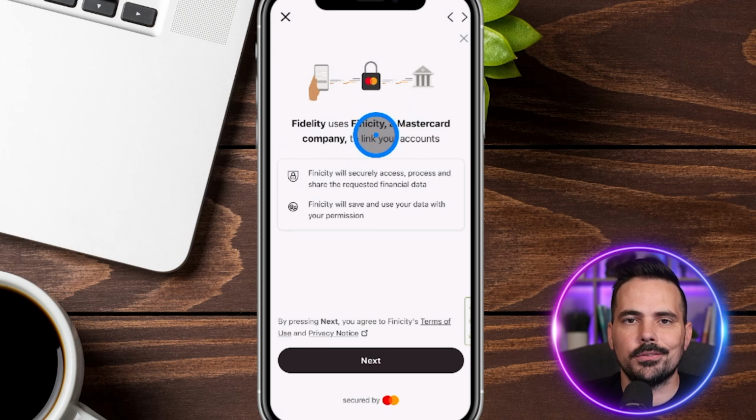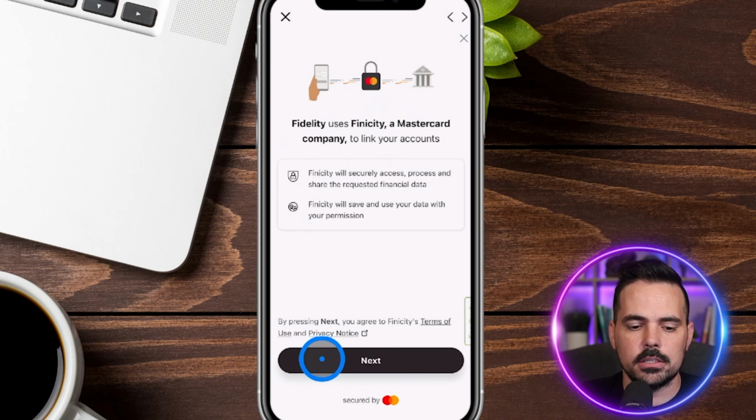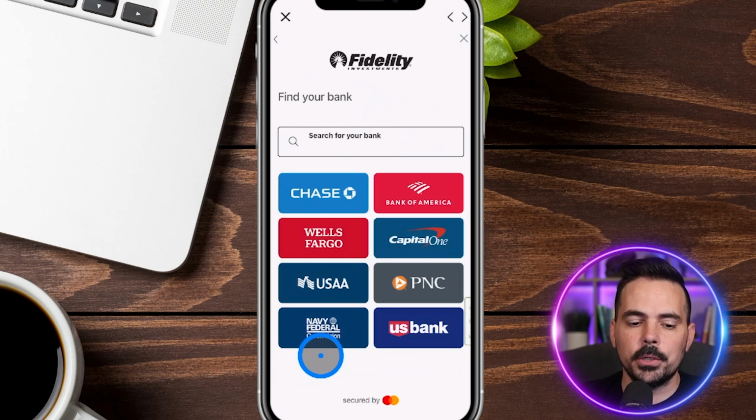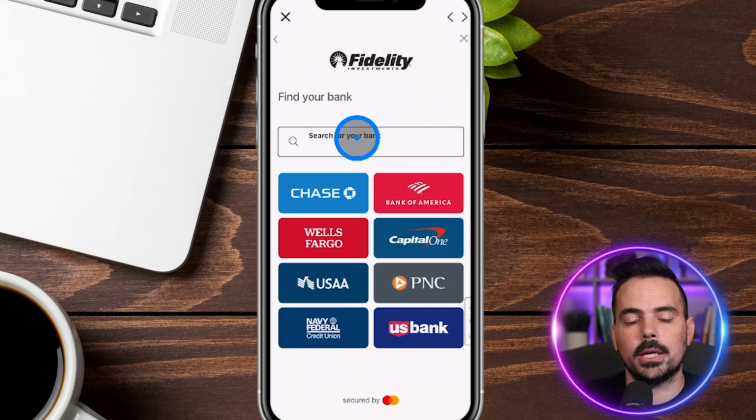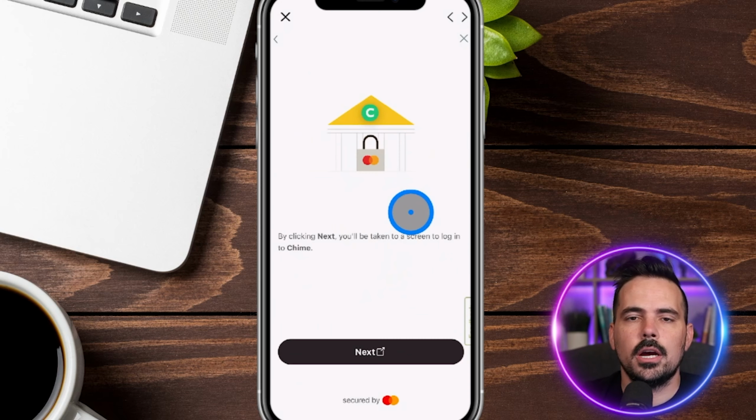Now from right over here, it's going to give you just a quick update of what this is all going to entail. We can go ahead and click on next here at the bottom. And then from here, it's going to give you a couple different bank options that you can choose from instantaneously, but you can also search for your bank if you don't see it on this list right over here. Once you go ahead and click on the bank you want to connect, it's going to bring you up to this page, letting you know that it's going to take you into the login for that bank. We're going to click on the next button down here.